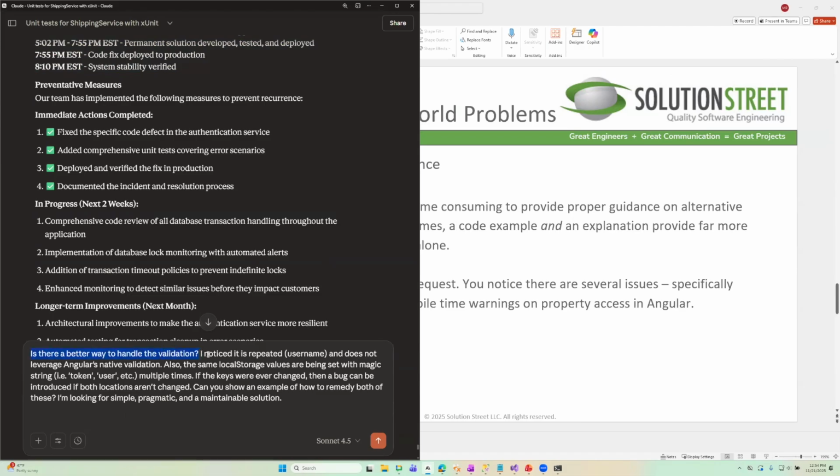validation? And you'll notice in this one, I'm actually telling it what I noticed as a person reviewing the code. I'm saying I noticed username is being repeated and does not leverage Angular's native validation. I've also noticed that local storage keys are being set with magic strings multiple times. And then I'm telling it if the keys ever changed, then a bug could be introduced if both locations aren't changed. Can you show me an example of how to remedy both of these? I'm looking for a simple, pragmatic, and maintainable solution.